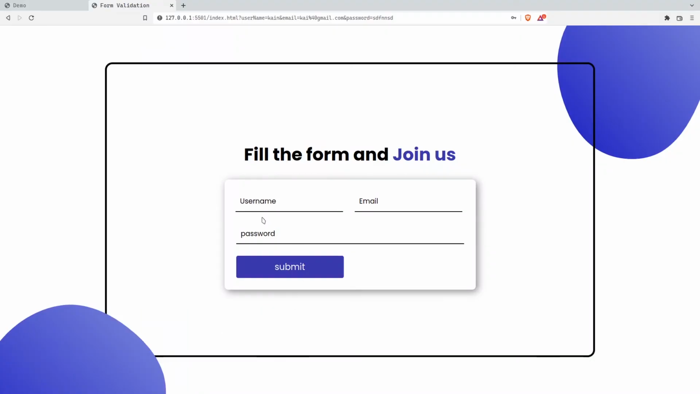But in my case, I'm using only 3 fields, but in your case you can use many fields. You can also do different types of form validation, like your password must be 6 characters, your password must have some special character like this. I am not covering all the parts in this video, because the motive of this video is to clear the concept of your form validation.